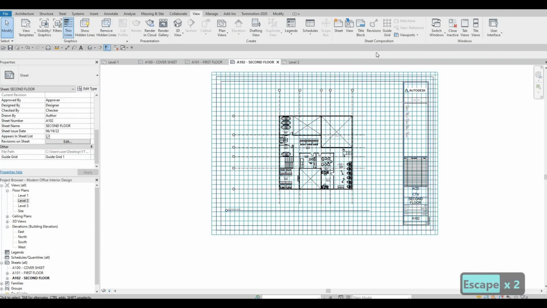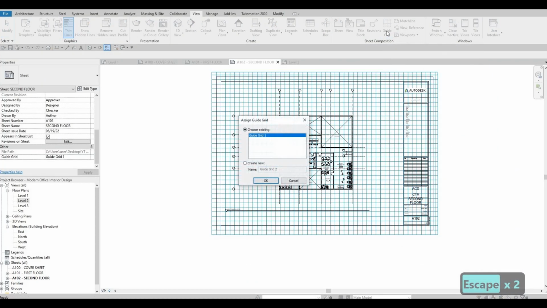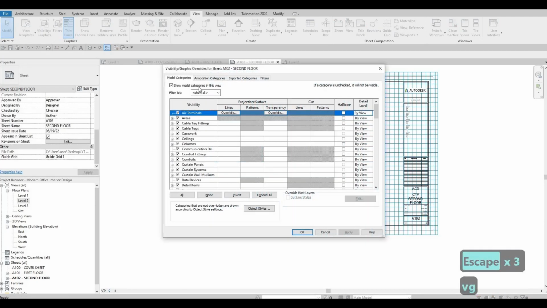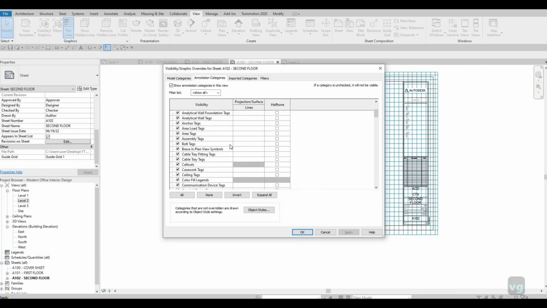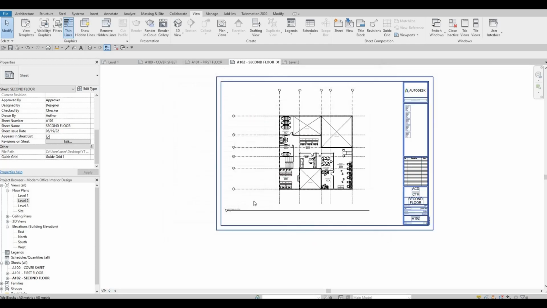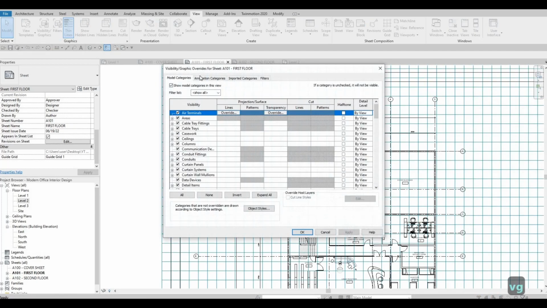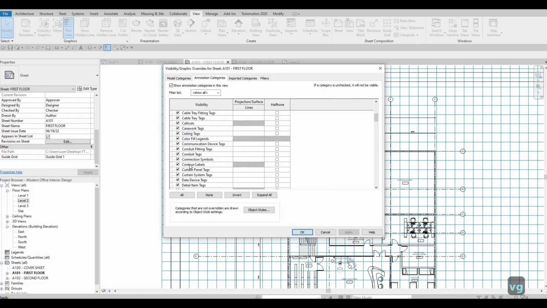So now how to turn it off? Because you cannot just click it there and then delete it. So you need to type in VG, that's visibility graphics, go to annotation category, and then uncheck it. So uncheck guide grid, apply, and then OK. So it disappears here, and then here as well. Annotation, and then uncheck guide grid, and you're good.